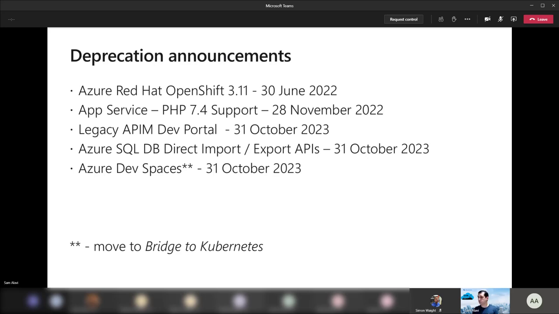By October 2023, the legacy portal will be retired, and it's recommended to start using the new portal and work out the transition from the legacy portal to the new one. Instructions on how you can transition from the old portal to the new portal are provided by Microsoft. So you can go to those instructions and see how you can do that migration work.